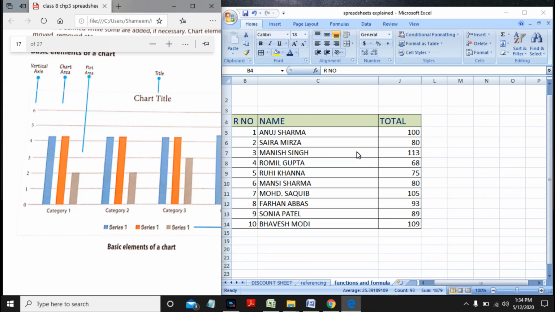Hello everyone. In today's session, I will be teaching you the pictorial representation of data in worksheets, also known as charts. Charts in a worksheet are made to do data analysis in a simpler, neater way. Sometimes when you look at so many numbers together, it's hard to analyze the data.